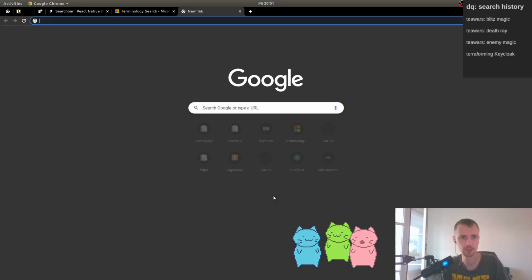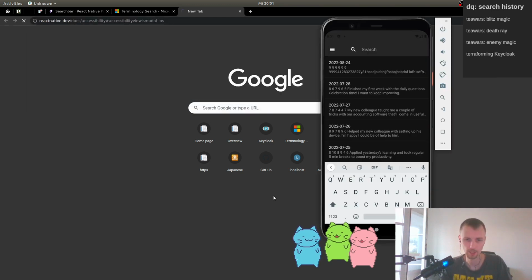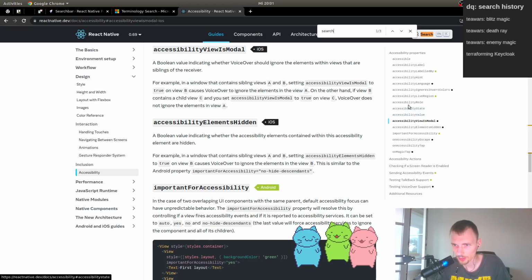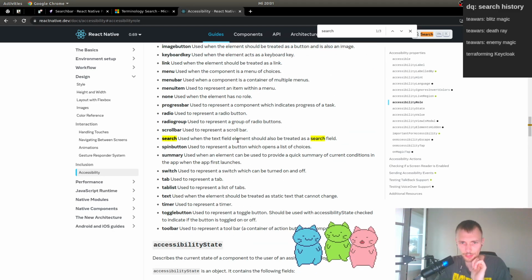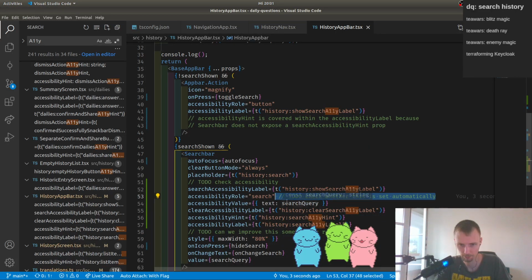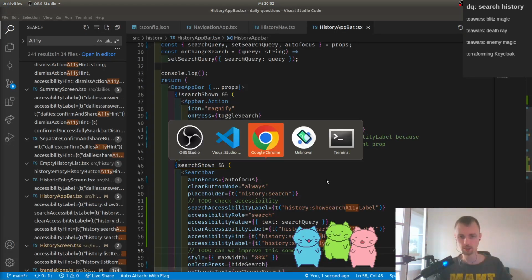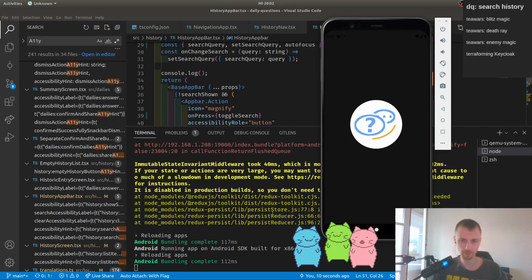Am I right with accessibility? React Native Accessibility API. Somewhere we have something like accessibility role search. Used when the text field element should also be treated as a search field. Okay, yeah, perfect. That's exactly what we want. Okay, very nice. I think that's it. Let's refresh once more.